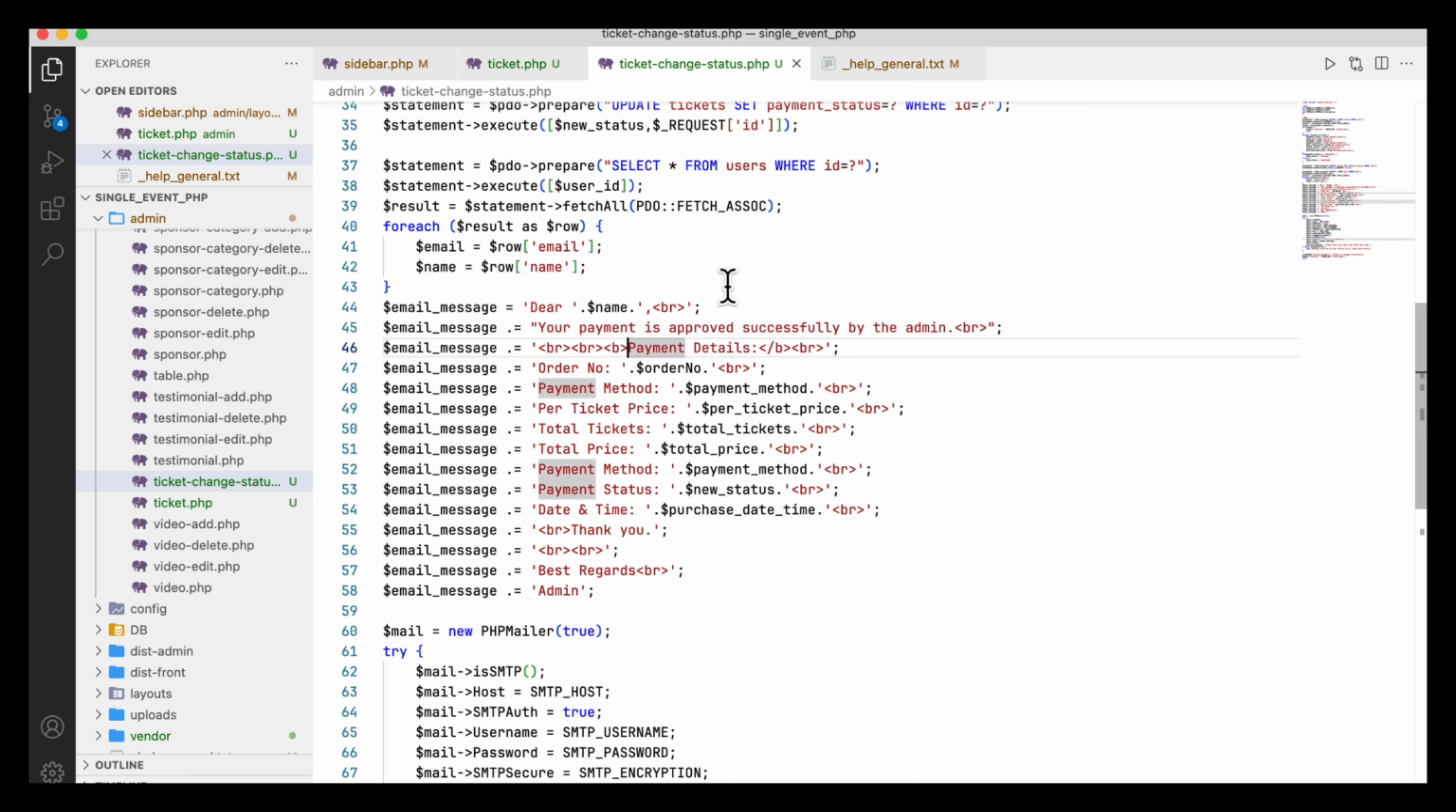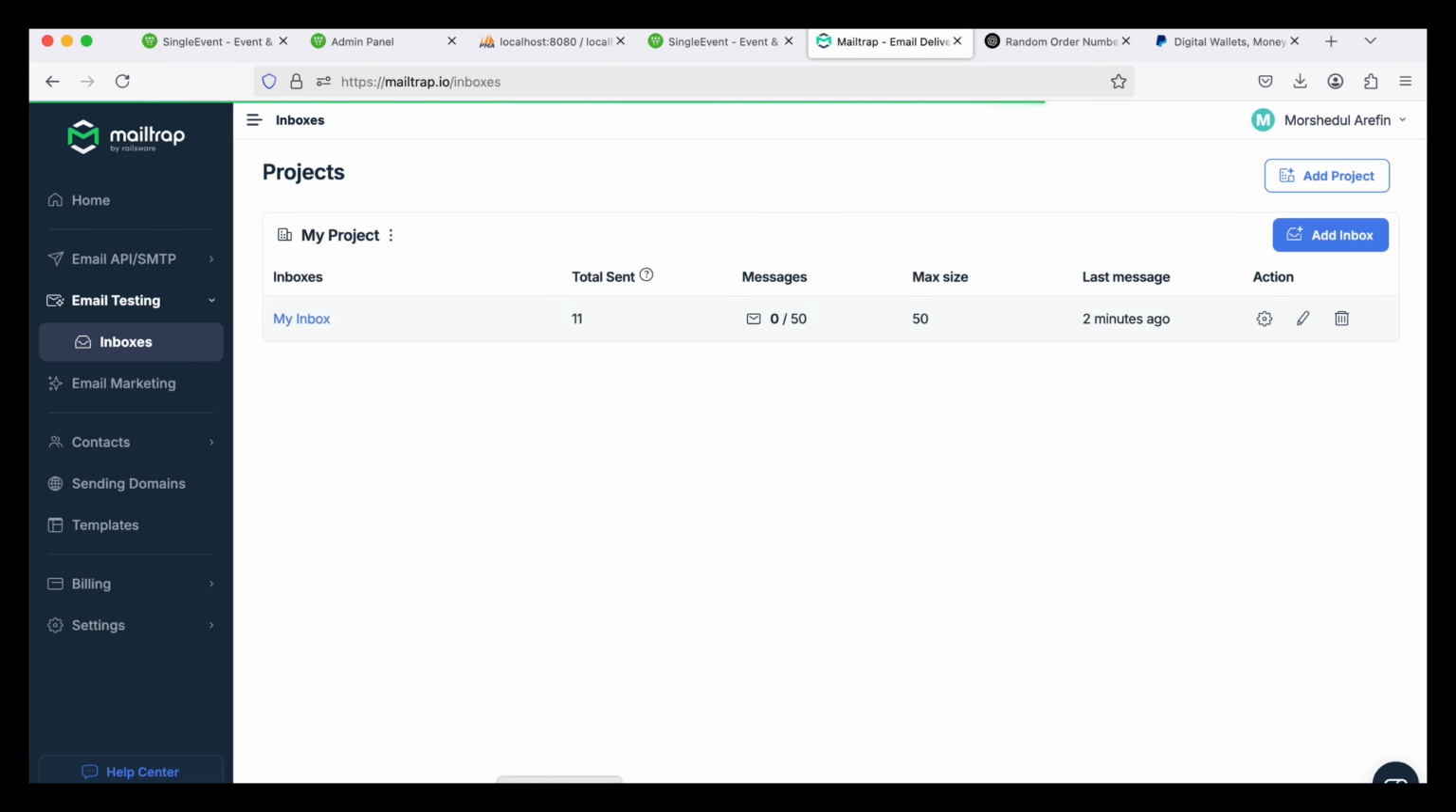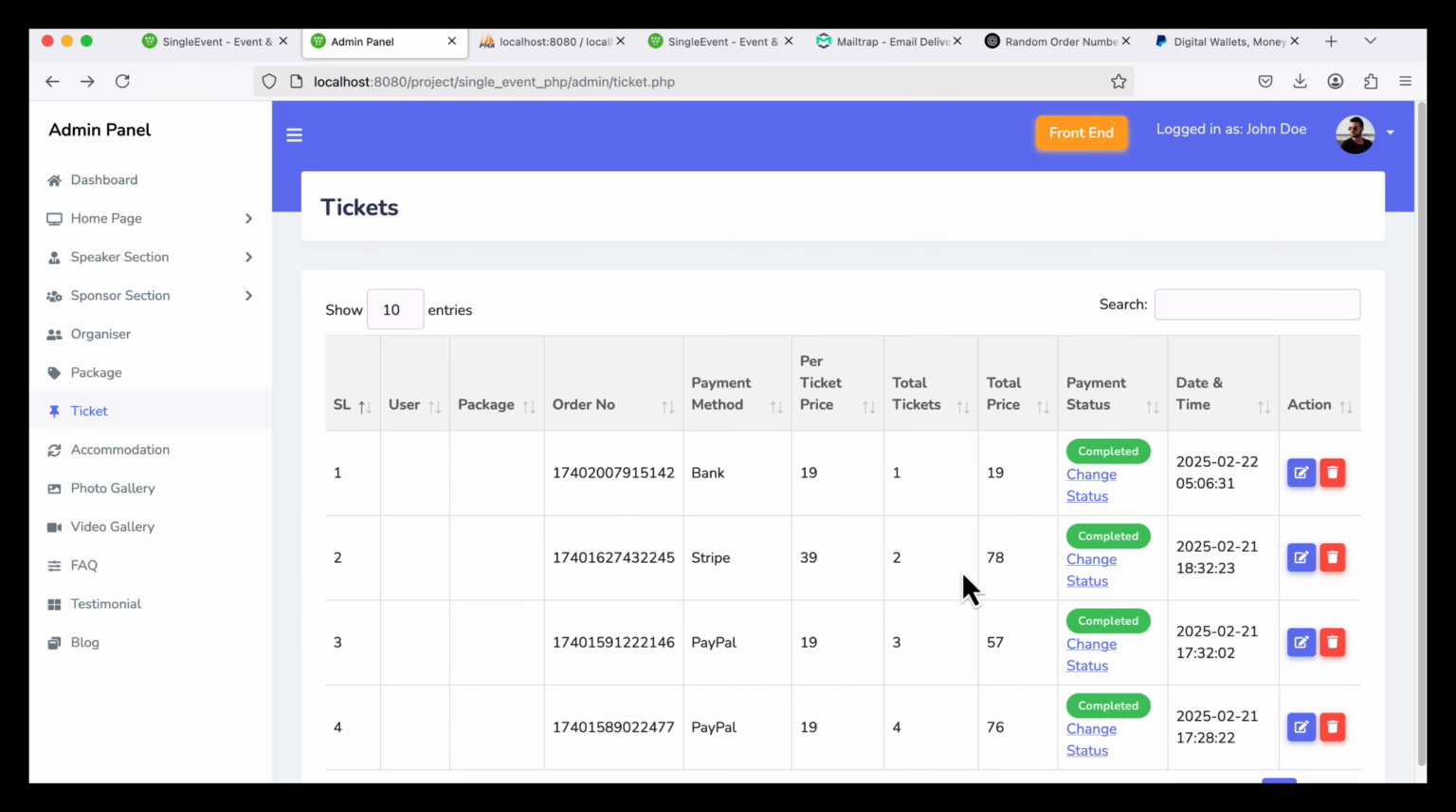If you want, you can make other things, for example, underline. So like this, you can use underline or something like that. Okay. Now I am going to do the same thing again. Now I am going here. Again, change the status. It will be pending again.